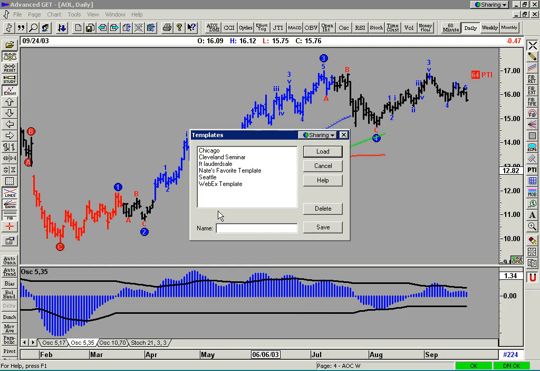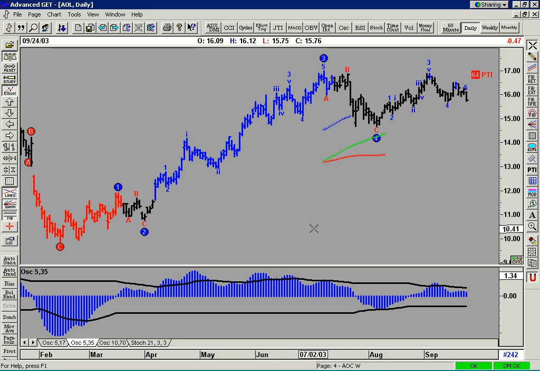You'll see in here that I've done this a few times in the past. We'll go ahead and click in the name box so that we can give this a name, and we'll call this September WebEx template. So I'm calling it the September WebEx template, and I'll hit the Save button.